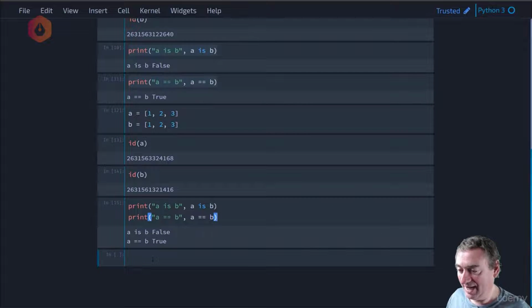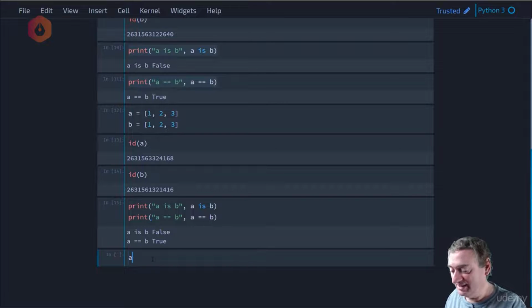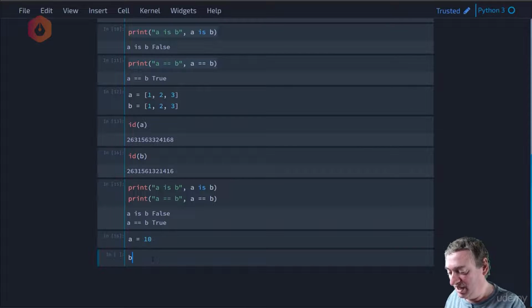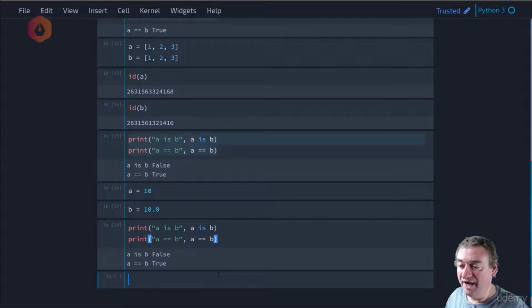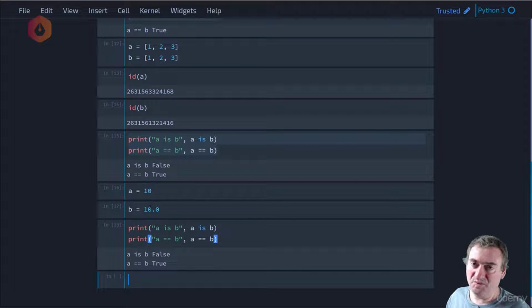So the same thing also happens when you're looking at numbers. You can say, let's say a equals 10 and b equals 10.0, right? So again, let's print out this. Then we'll find that a is b is false. Yes, absolutely, because we know that this is an integer, this is a float. Can't be the same object, so they have to have a different memory address. But in terms of values, well, they are equal. 10 and 10.0 are the same number when we think of it logically, right?